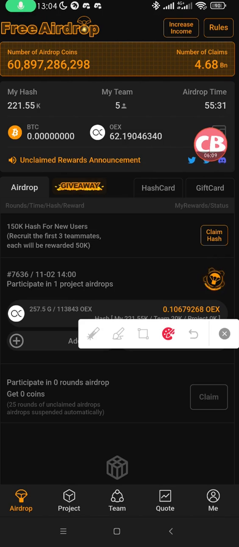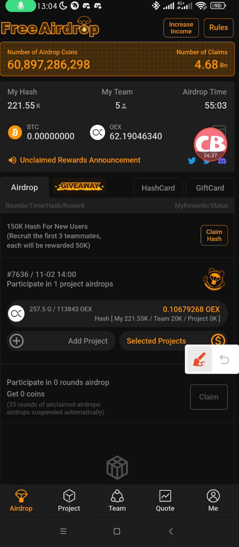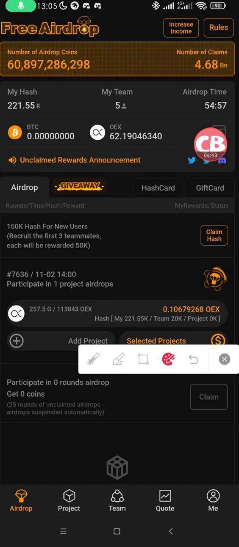How do you boost your OEX mining rate? You can boost your OEX mining rate using hash cards, gift cards, and referrals. On the Satoshi app, you have what is called your hash, which you can see here also. Your hash, also known as your mining rate, determines how much of your airdrop coins, in this case OEX, you can claim per round, which is per hour. Remember, each round lasts 1 hour. So the higher your hash, the more OEX you can claim per hour. And you can boost your hash by using hash cards, sharing gift cards, and inviting more people to your mining team.